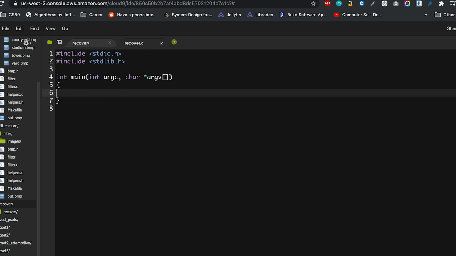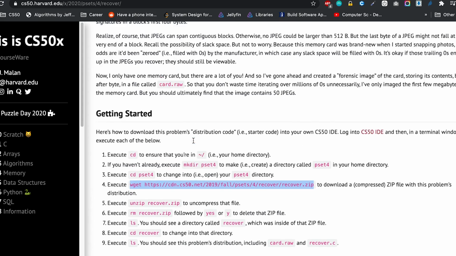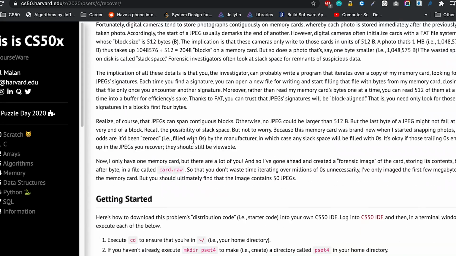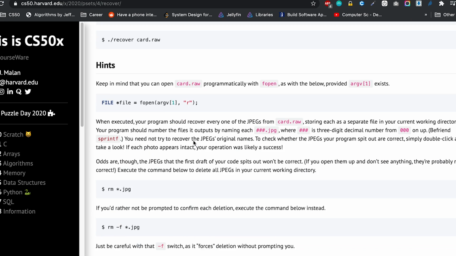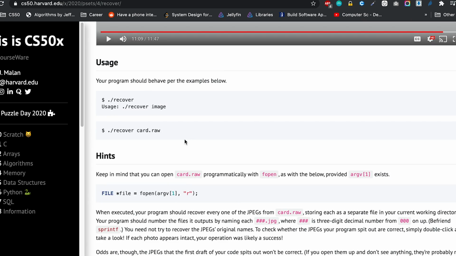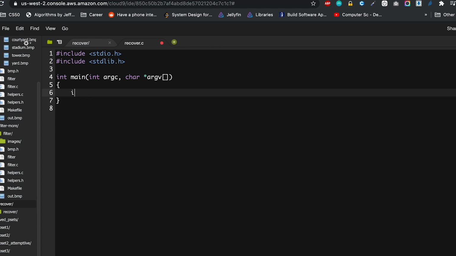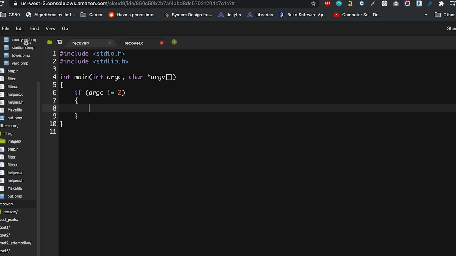So what we're supposed to do now is implement the recover algorithm. Initially, they say that we have to throw an error in the case where they don't specify any arguments, right? So let's do that real quick. That's the easier part here. So if argc is not equal to 2, then we return 1 saying that some error occurred, along with printf, and we print the message there.